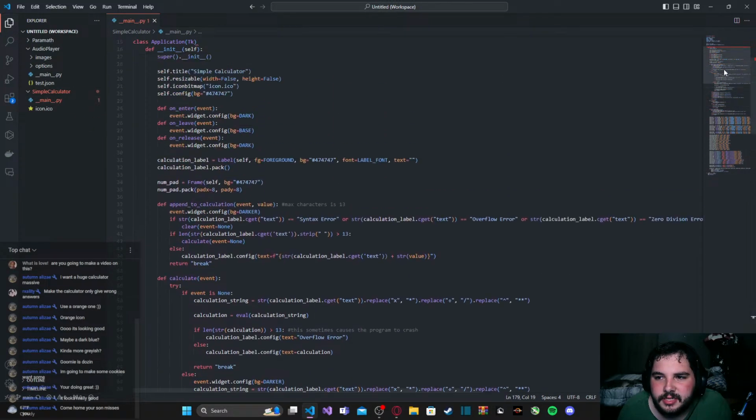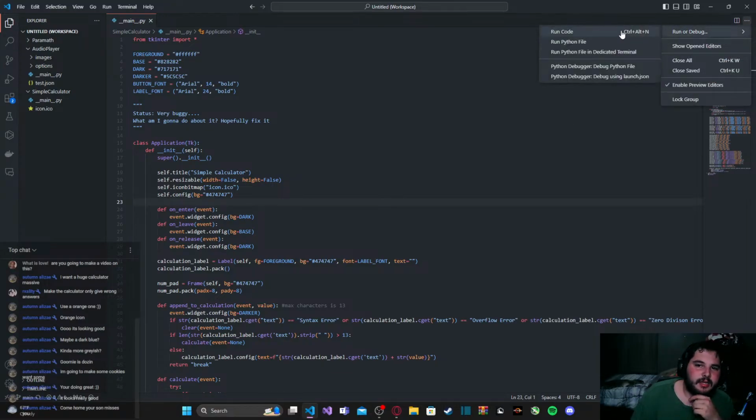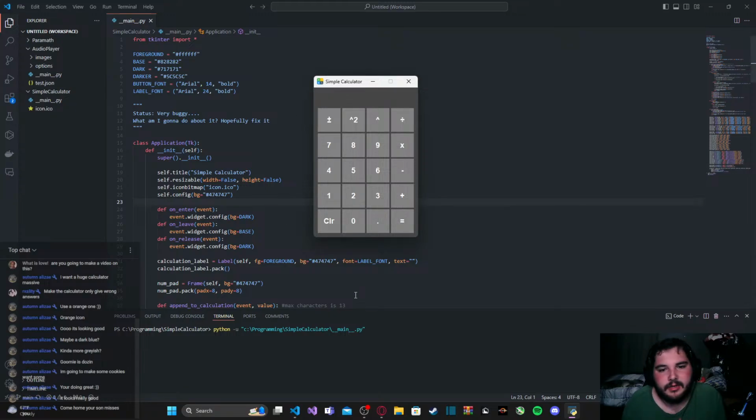Where's the syntax error coming from? Oh, that's what it was. But other than that, let's go ahead and look at what we did. So we have a simple calculator app. It has a little blank screen up here. Has our buttons. They get darker when we click them. They get a little bit dark when we hover over them, and they get lighter again when we don't hover over them. It can understand symbols that you do not use in just basic Python.